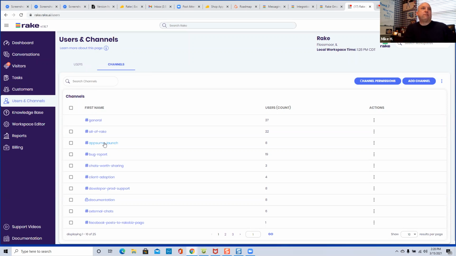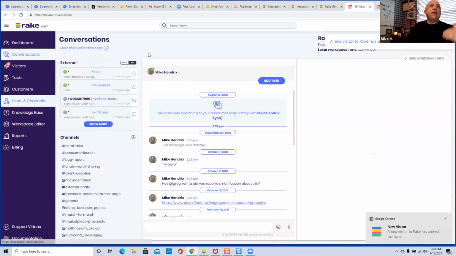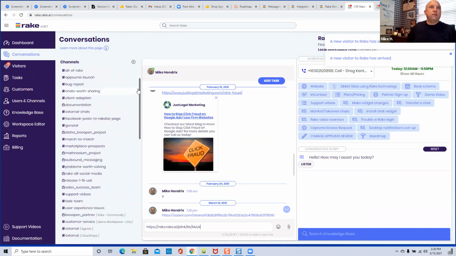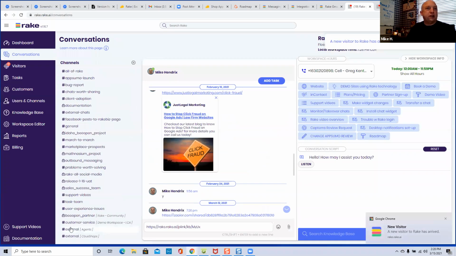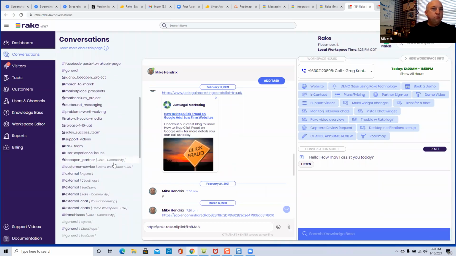And that's probably a good place to talk about channels just briefly. So let me go back to conversations just to expose this. A few things on channels. One, you will see I have a lot of channels here. What you might start to notice is, this one has this parenthesis and it says Rake community. So we have a Rake community. This one says a different name of a business, et cetera, et cetera.